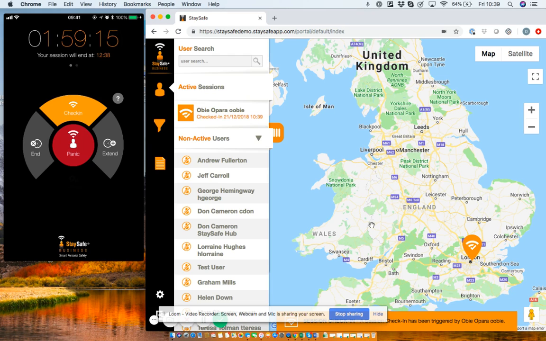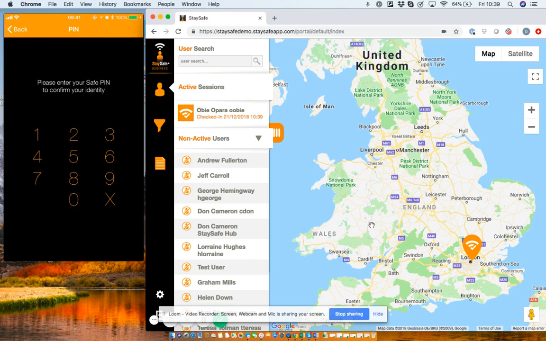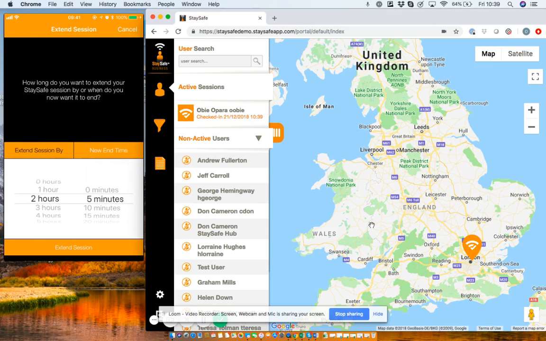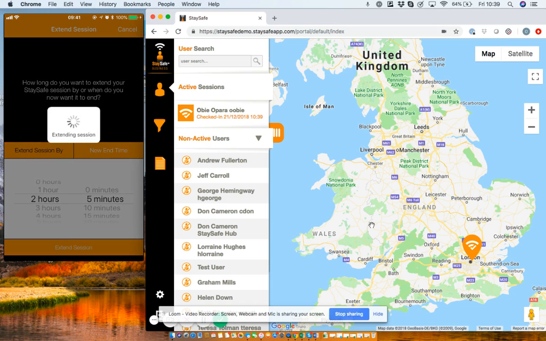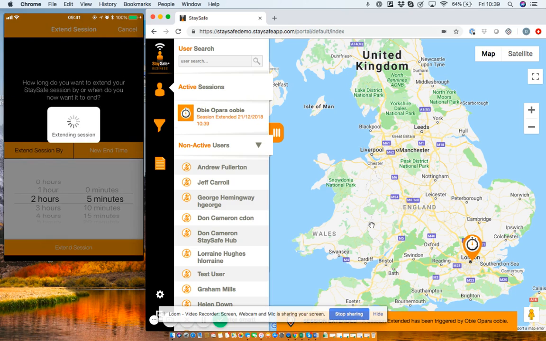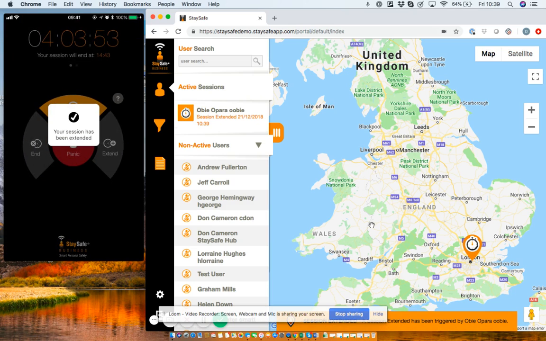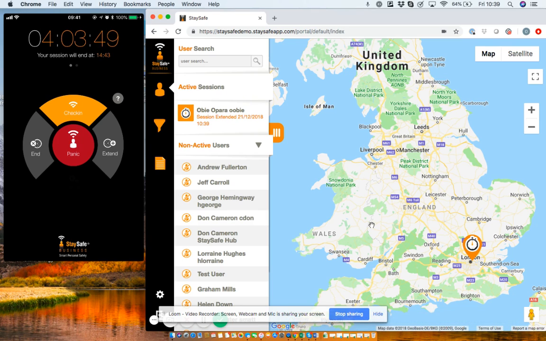The next is the extend session functionality, which I set to disabled, and that means that I'm not required to enter any notes when I'm extending my session. So I'll go on to extend my session now using my safe pin and choosing how long I wish to extend my session for. That allows me to extend a session successfully without the need to enter any notes.